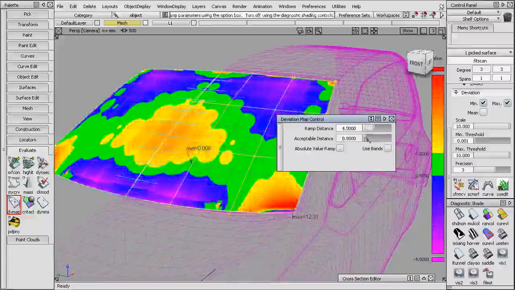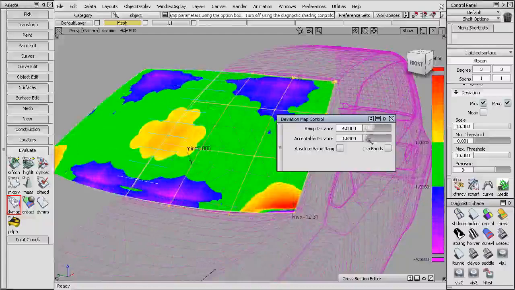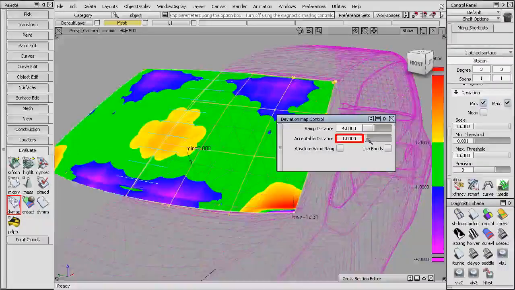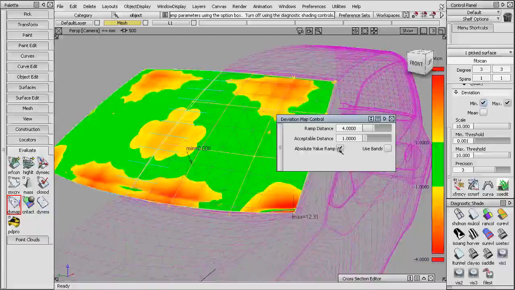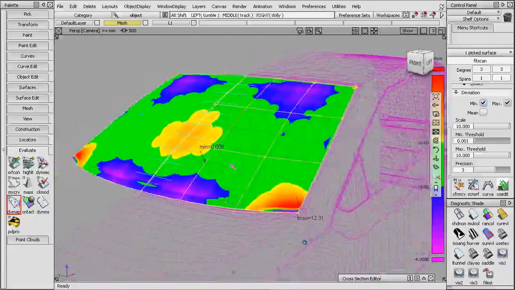Then the acceptable distance defines the green area, so that when the whole surface is green, I know that I'm within, say, 1 millimetre of the mesh. Use bands stops the graduated shading, and absolute values doesn't distinguish between the positive and the negative deviations. And this is all interactive.